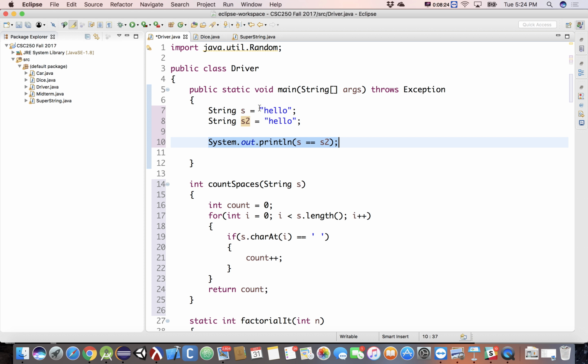So, all right, what would you expect this is going to print out? So S is equal to the string hello. S2 is equal to the string hello. Is hello equivalent to hello? This is asking a question. Is this value equivalent to this value? You think true? Okay, because hello equals hello. All right, so you're right, but for the wrong reason.